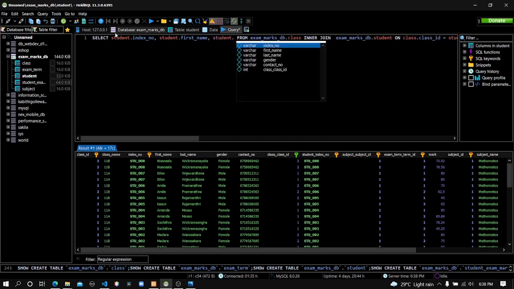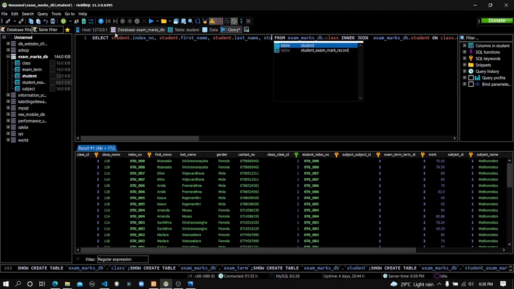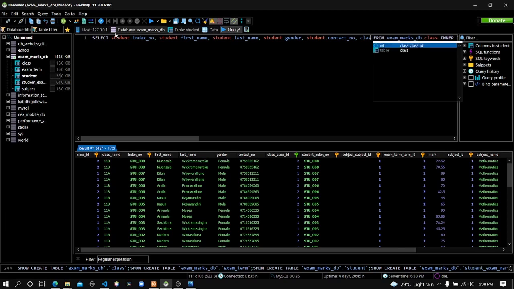Student last name, student gender, student contact number. That will be enough, and we have to show the class name. So in the class table, class name, and now it's better we show the subject name. So here's the subject name, it's in the subject table. In the subject table, subject name, and then let's show the mark.